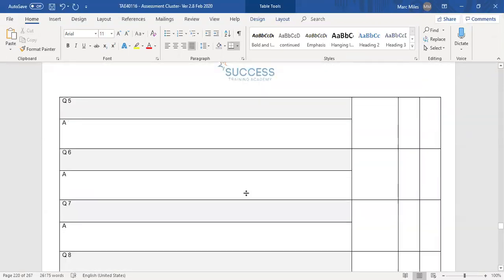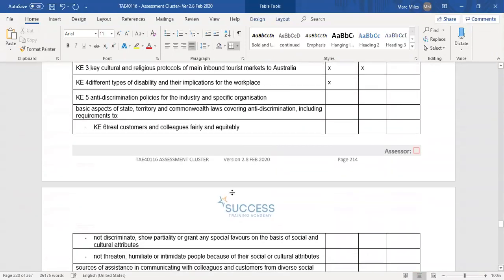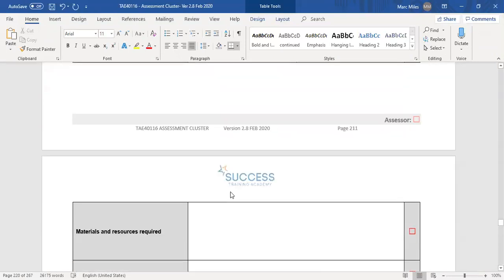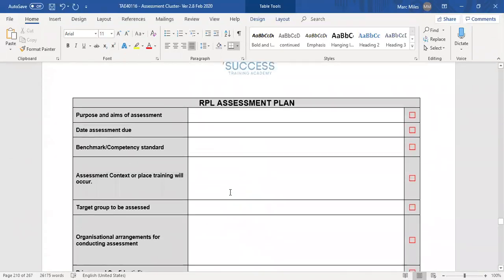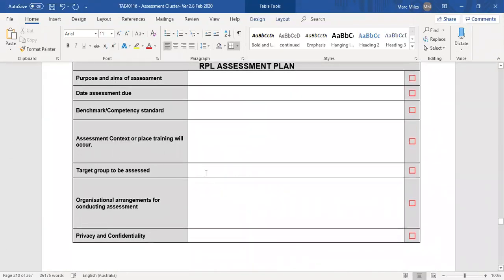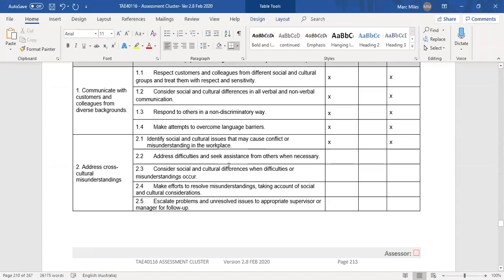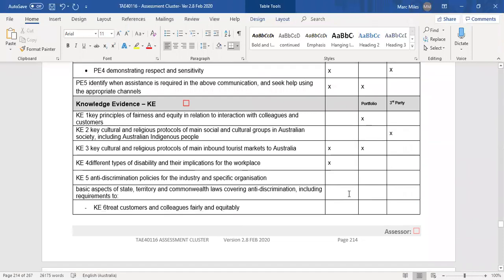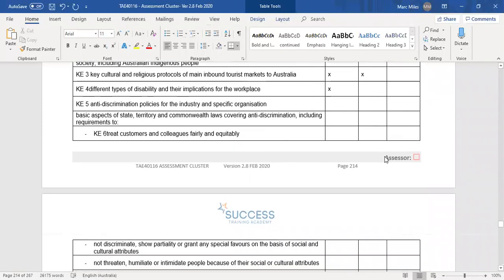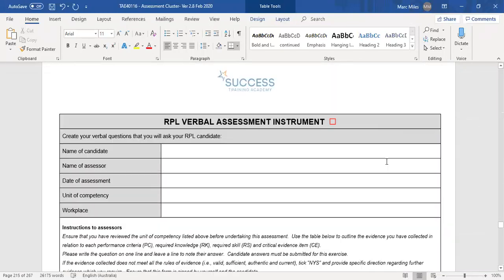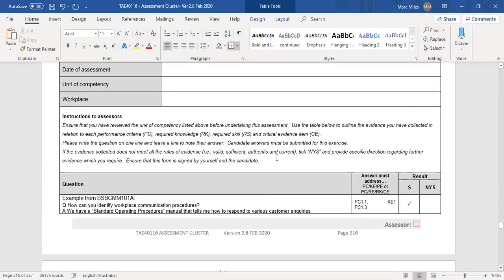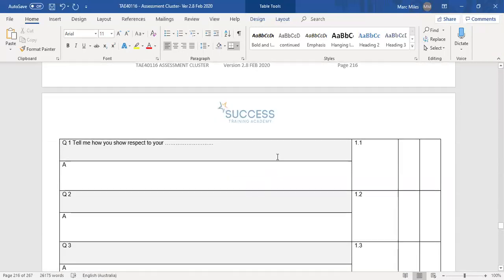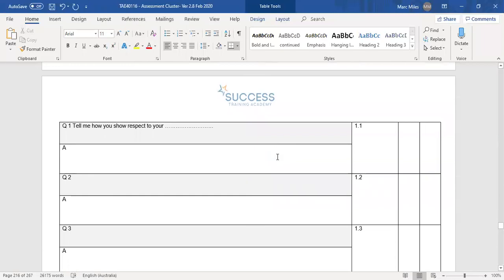So just to recap, what have we done? From the beginning, we have made our assessment plan. We've made sure that we put in some good overarching characteristics of the candidate there. Then we've come down, we've mapped it, we've made sure that we have assessed each item, and every criteria is being assessed in some way. And then we're creating the verbal interview test, and then creating the third-party report.